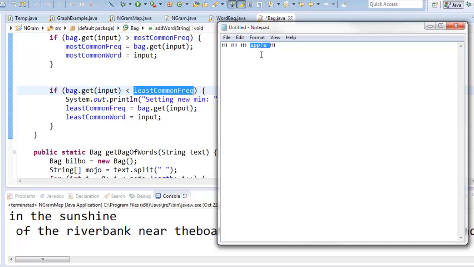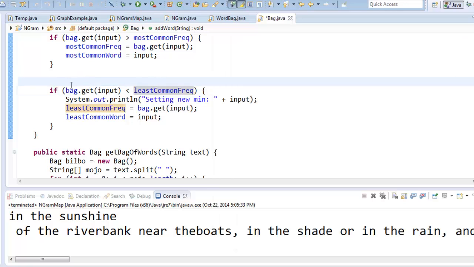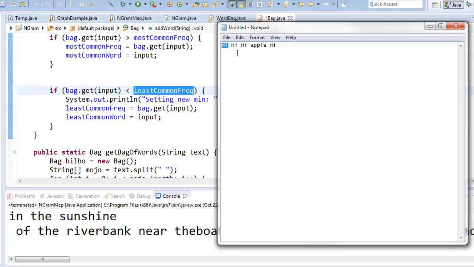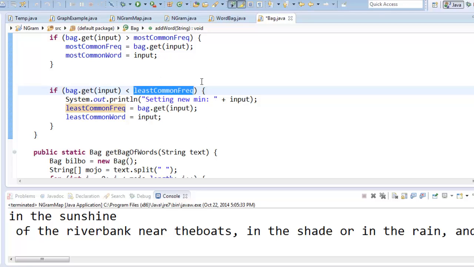Now we add apple. All right, well, so we've seen hi 3 times, and we haven't seen apple at all yet. So apple should get set to be the new least common. The problem is, when we say bag.get(apple), that evaluates to 1 because we've only seen apple once. Least common frequency is still 1 because that's what it was the last time we set it, which was when we added the word hi in the first place. The problem is we don't reset least common frequency as we continue to add new hi values. So even though hi has occurred 3 times, this is still 1.